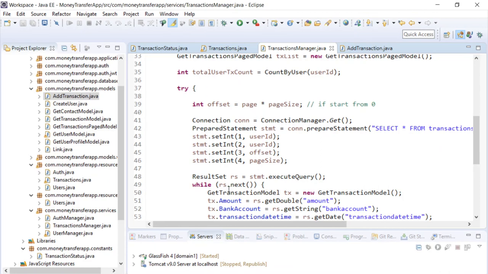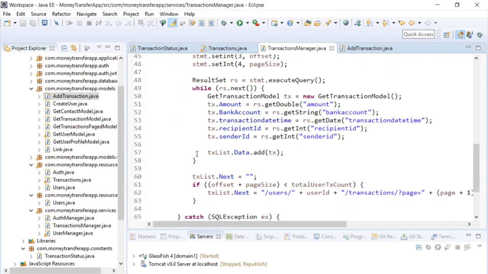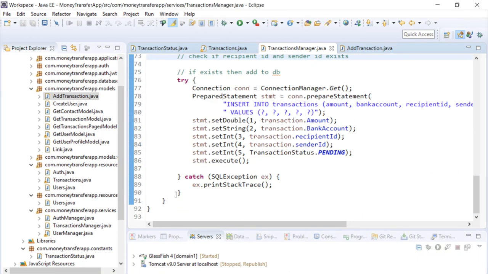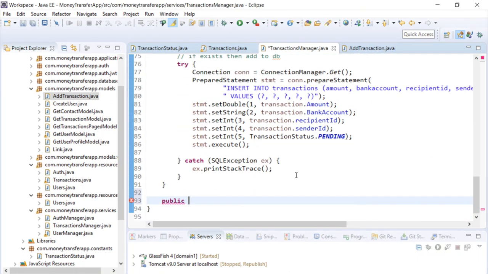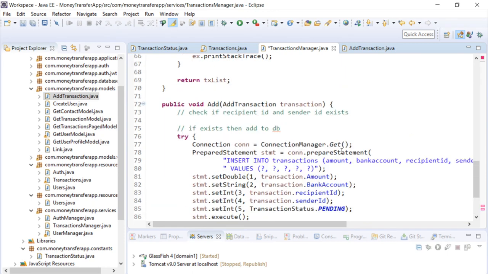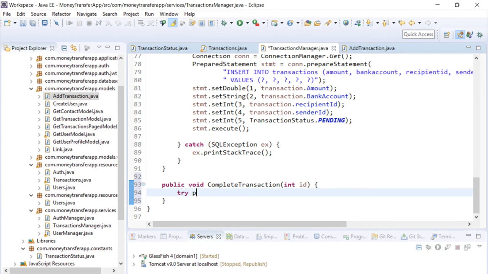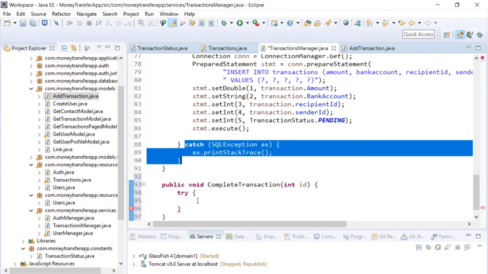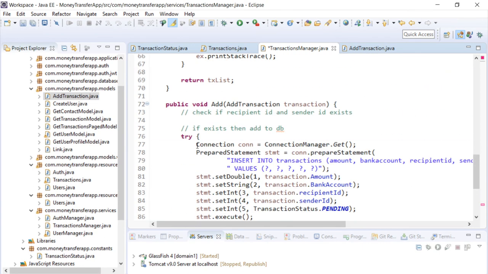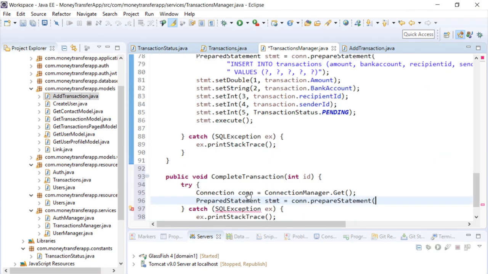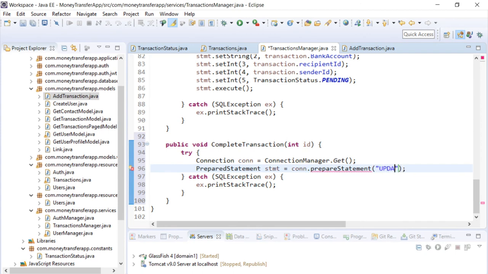So let's start from the bottom up inside the transaction manager. So here I have a create or add. Okay. So maybe after the add, I will create a method to complete a transaction and send in the transaction ID. So in the complete transaction, my SQL statement is I'm going to look for the transaction ID and update the status to completed. So I say update transactions set.